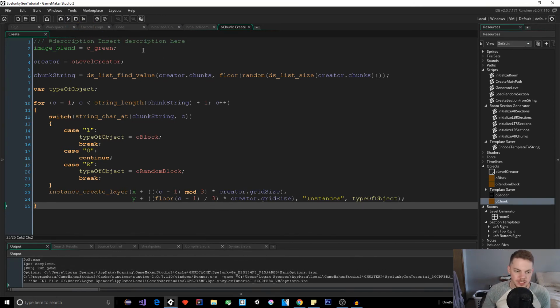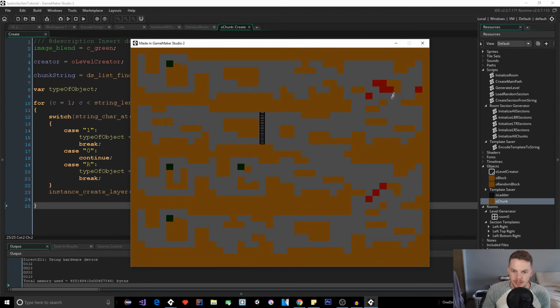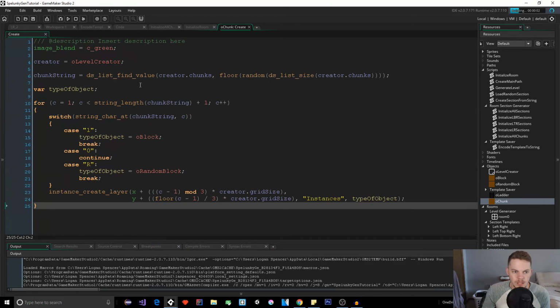This is all in our create event once again. And now we have these chunks, and the math is not correct here. So I'm going to fix that. This is actually off too. What was the green? Was the green our random? Let me run this one more time.